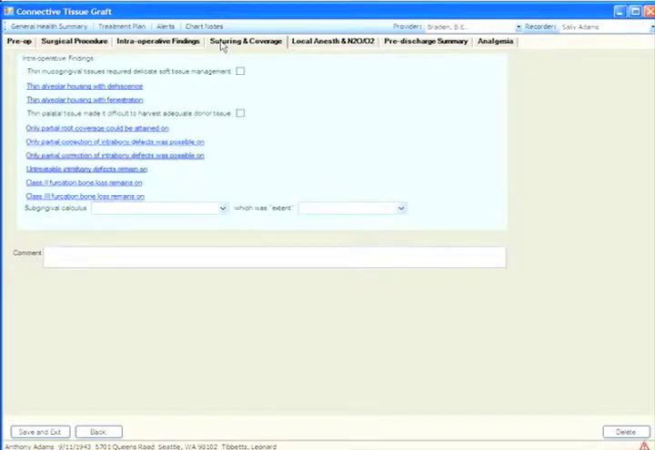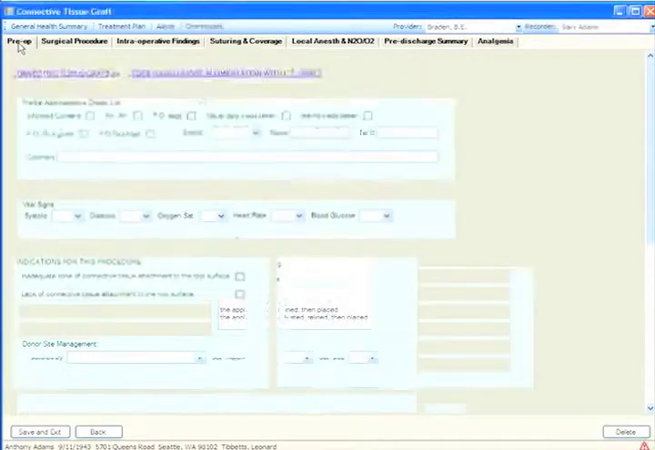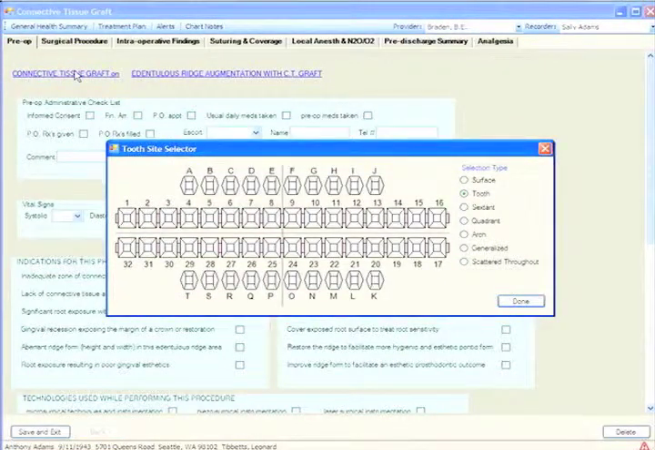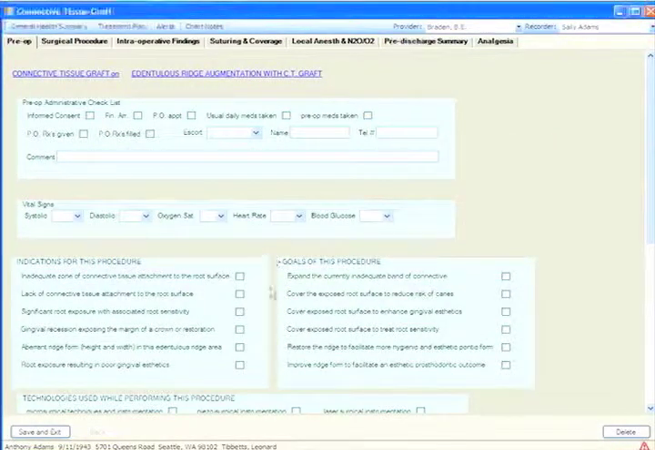So for example, we may very well want to identify where we've done this connective tissue graft today. To do that, we merely click on this term and identify the sites where we've provided that care. We may want to show some indications for this procedure, as well as document what we feel our goals for this procedure might be.